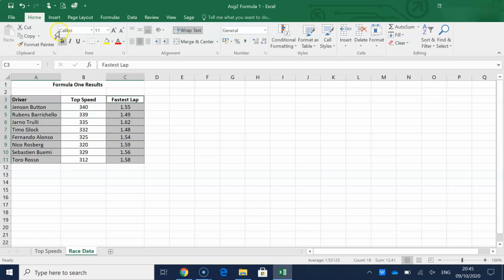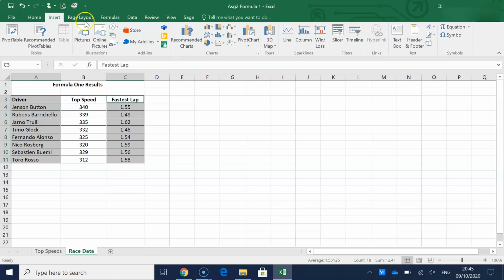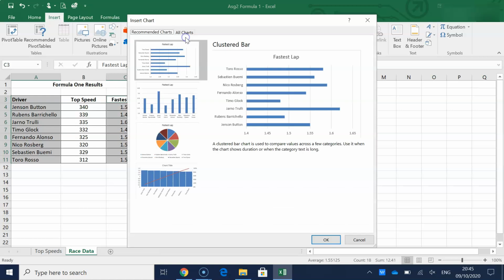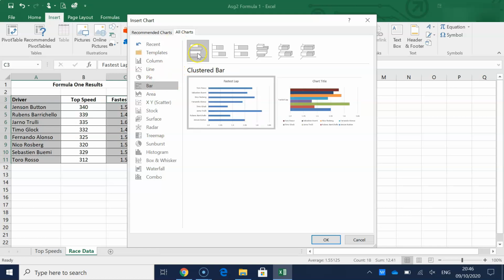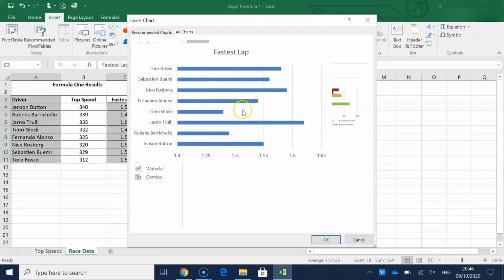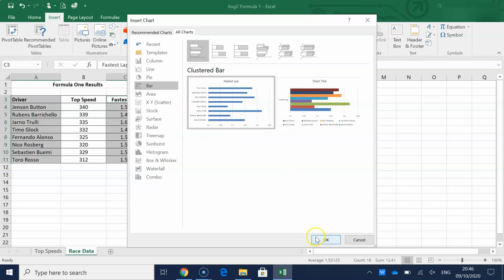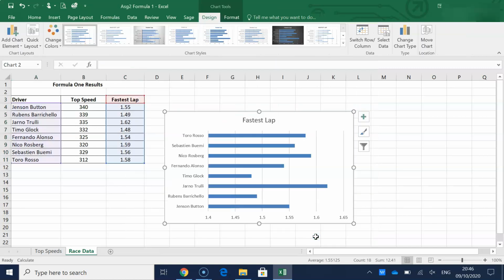Now we go Insert. I would always go through recommended charts and then all charts. It's just very reliable. You go to bar, clustered bar, 2D clustered bar, and we just go with that. And again, there are instructions in the table. The chart title has to be changed to fastest lap by driver.